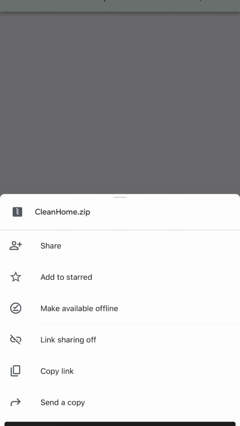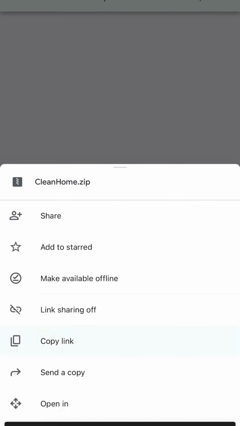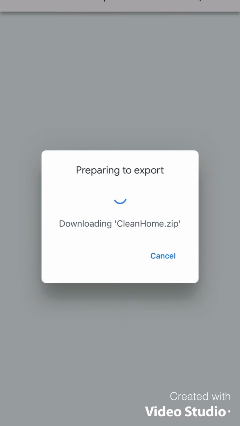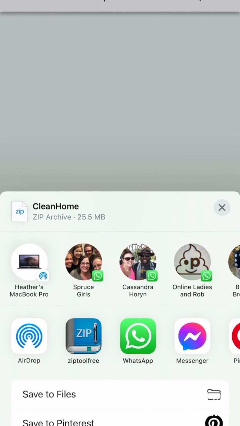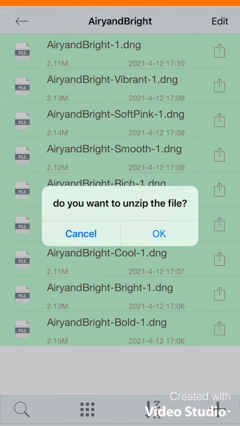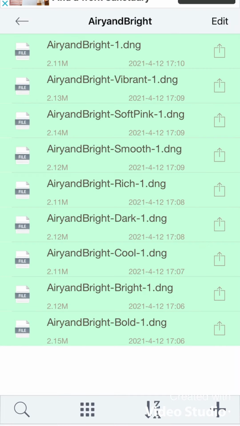So what you need to do is click on the top button and then scroll, and it is going to say open with. You want to open it with a zip app that I've already downloaded. So I downloaded Zip2Go. And what it does is it brings all of these files into Zip2Go, and then you can go through individually and unzip them into Lightroom.